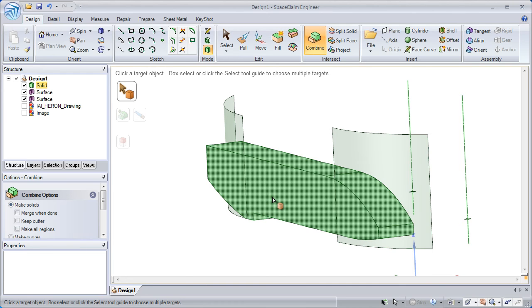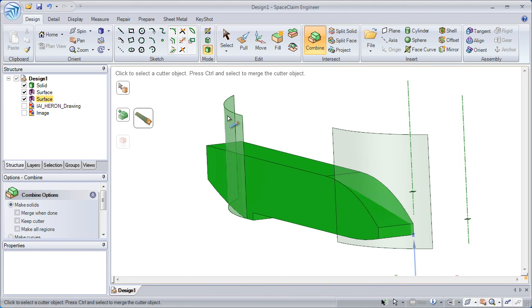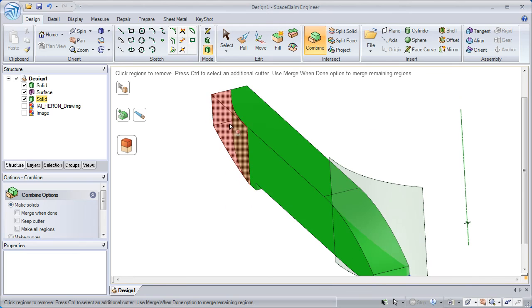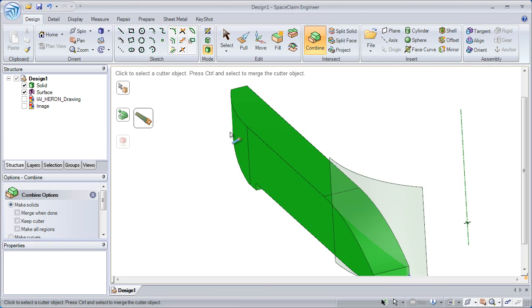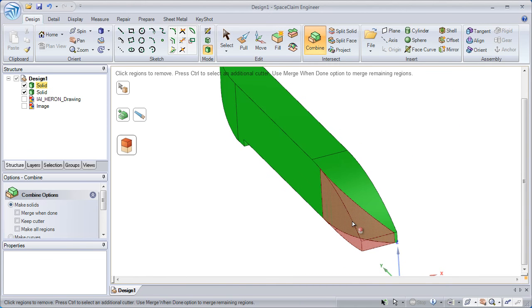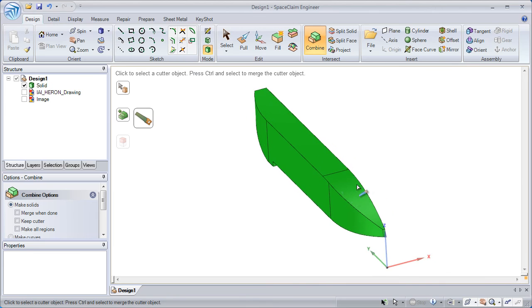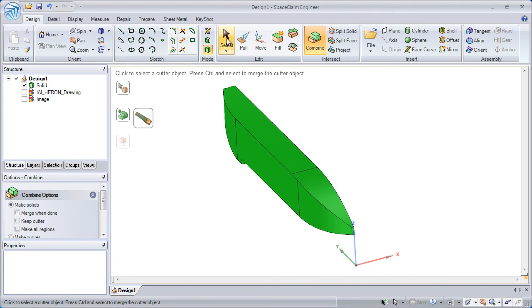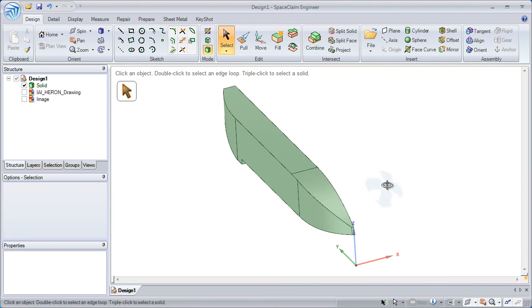Now I'll select my target object, select the cutter object, and now I can select from either of the two remaining solids to delete them. Here I'll select another cutter object and the area to remove. Now I'll go ahead and click the select tool to exit out of the combine tool.